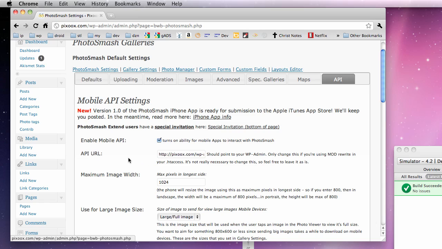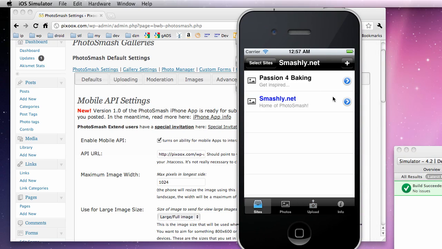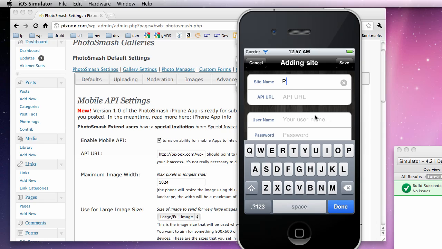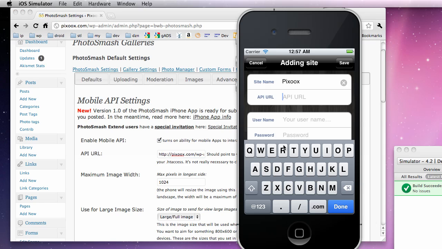Okay, coming down the list here, here's the API URL. If you're going to manually add your site, in other words, your site's not listed in the mobile listing, back into our app here, here's a button on the right that allows you to add a brand new site. So the site that we're sitting on here is Pixooks, and I'm going to go ahead and put in the API URL here. Now unfortunately this isn't wide enough to see all at one time, so pixooks.com/wp-admin/admin-ajax.php. So that is the standard WordPress Ajax API.